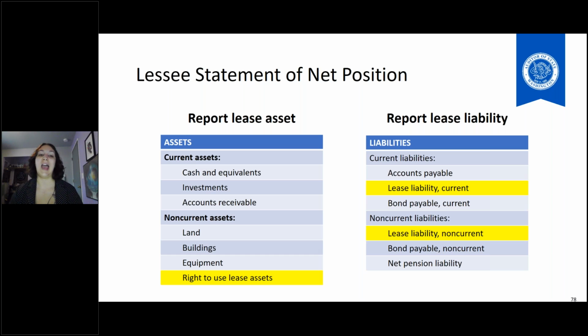And then for your lease asset, if on the face of your financial statements you report separate categories of capital assets, so for example land, building, equipment, then you really should have your own line for lease assets, because the nature of lease assets is just so different from those assets that you own. These are a type of intangible right-to-use asset.